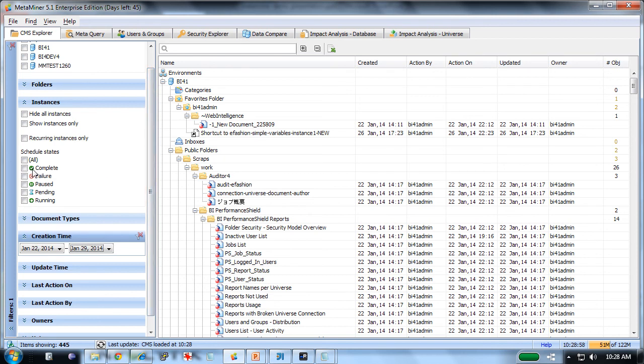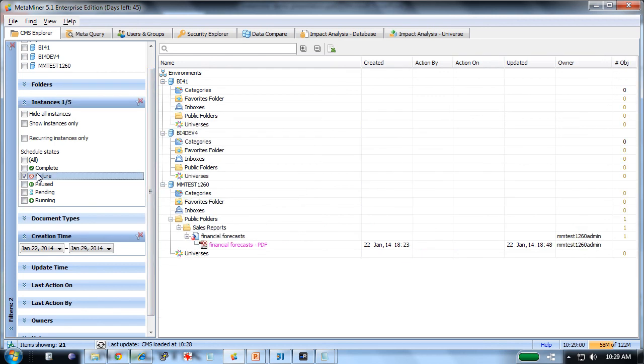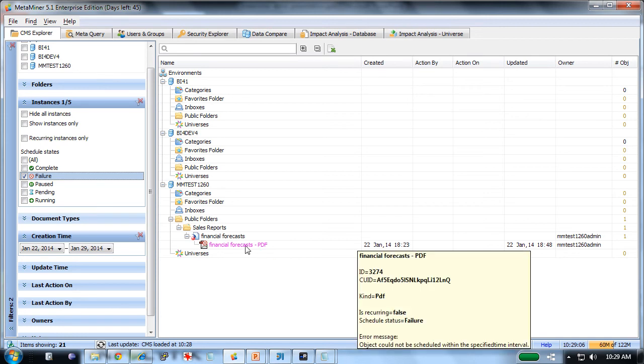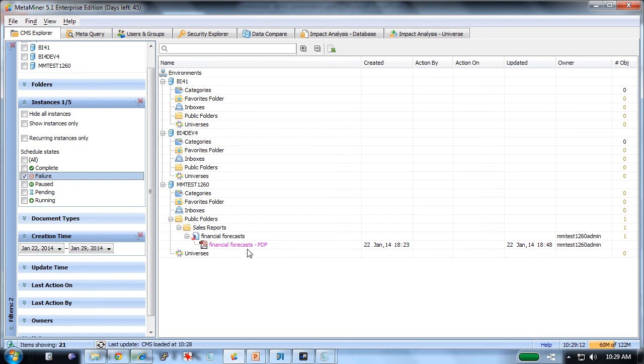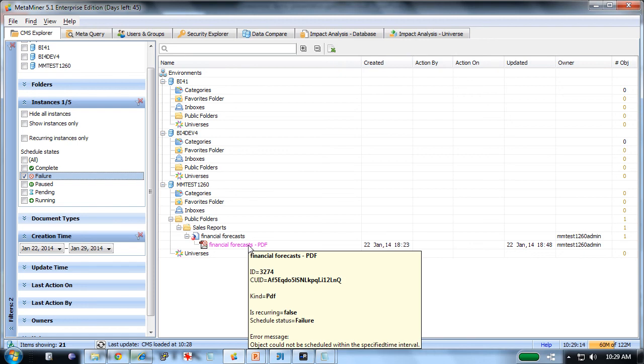And now let's go ahead and click on failures. When we click on failures, you'll see that we do have one report that was scheduled on January the 22nd, and it failed. And looking at the tooltip, we can see that the error message is "object could not be scheduled within the specified time interval."